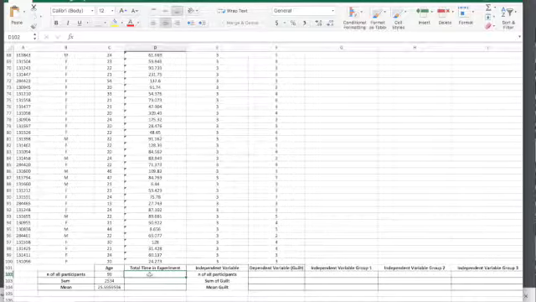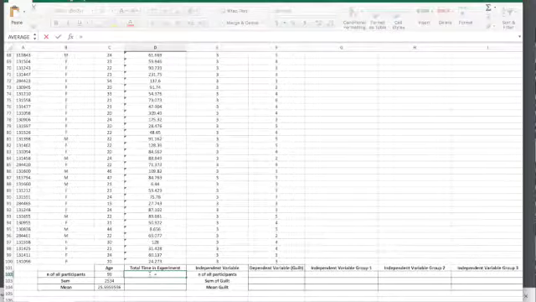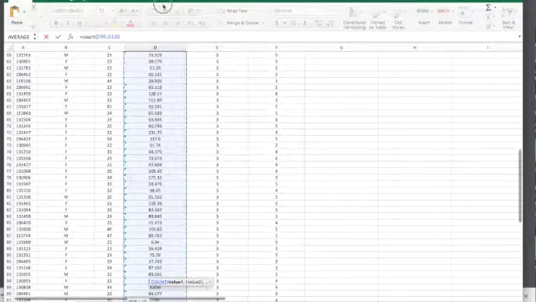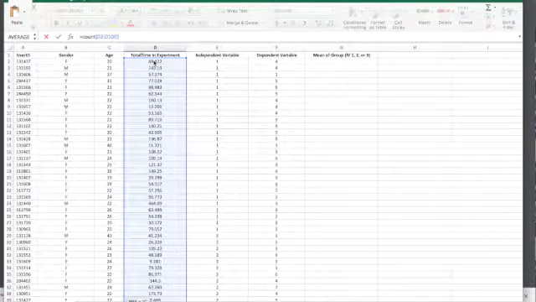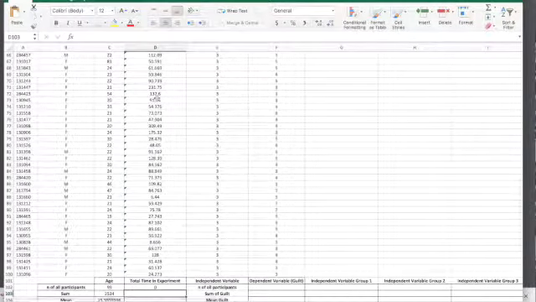You can do the same things over here. Hopefully you should have the same number of participants. Again, equals count, open parentheses, highlight all of these. So this is in column D. So it's D2 through D100, and it's going to give you nothing.